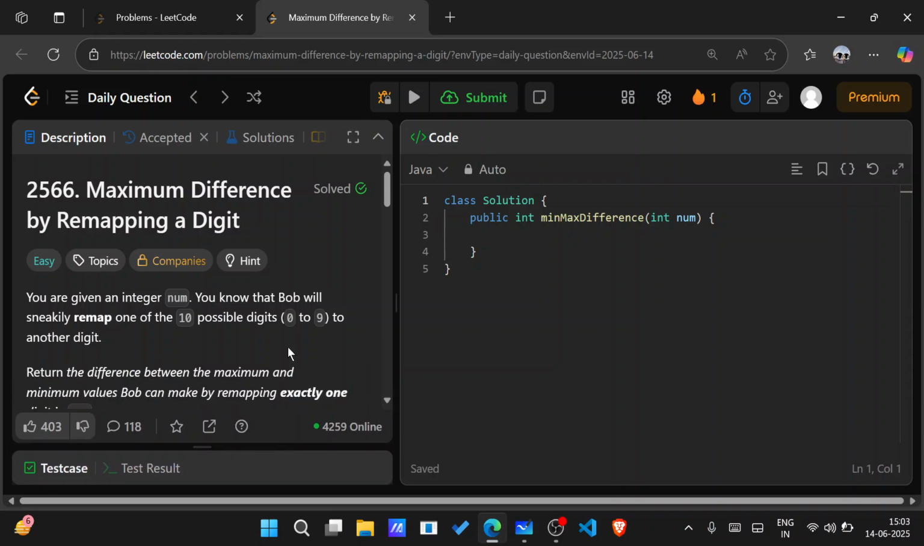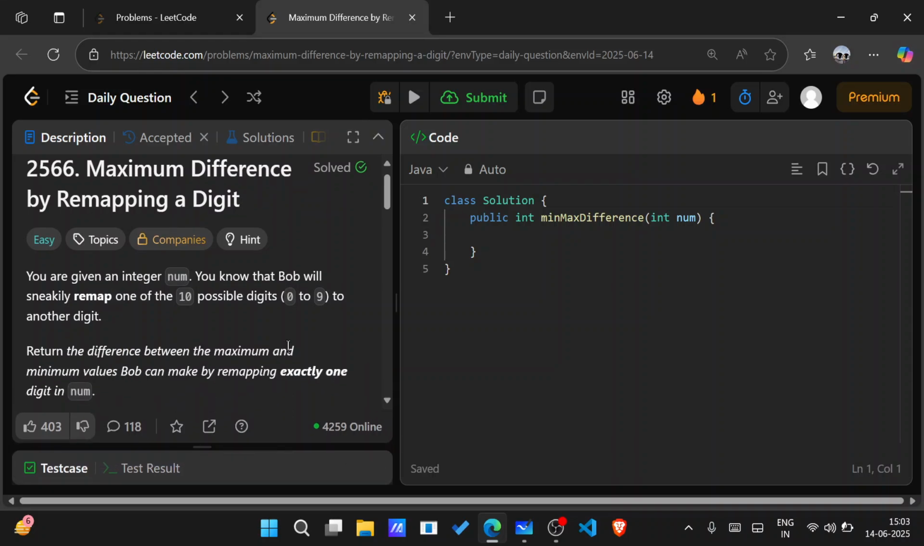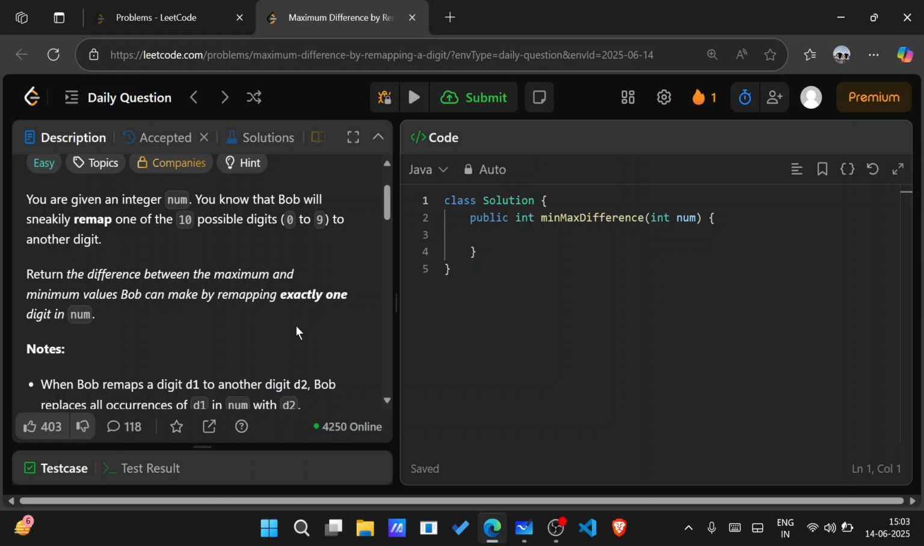It says that you are given an integer num. You know that Bob will sneakily remap one of the 10 possible digits, 0 to 9, to another digit. Return the difference between the maximum and minimum values Bob can make by remapping exactly one digit in num. So you are given a number, and Bob will change one of the digits in that number to any other digit.